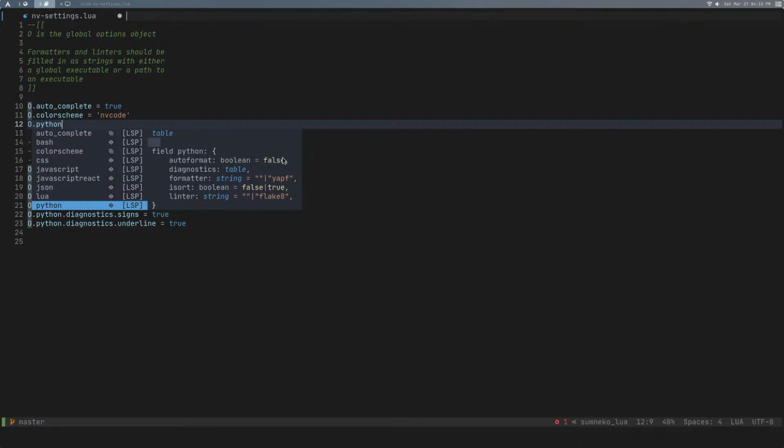So I can do auto format with Python. I can set that to false or true. Diagnostics, there's a whole table of diagnostics. So if you want to enable virtual text, if you want to enable the underlines, if you want to enable the signs in the sign gutter over here, you can say true or false for diagnostics. Let's see what else. Yeah, isort. And then you can choose your linter.